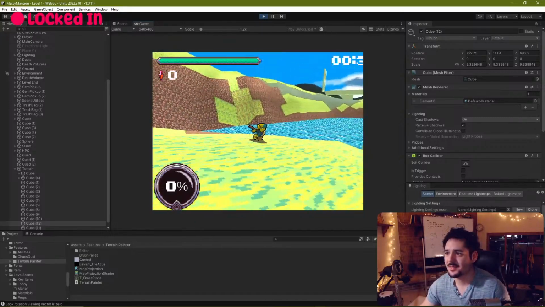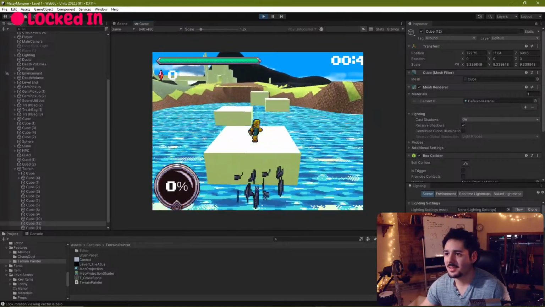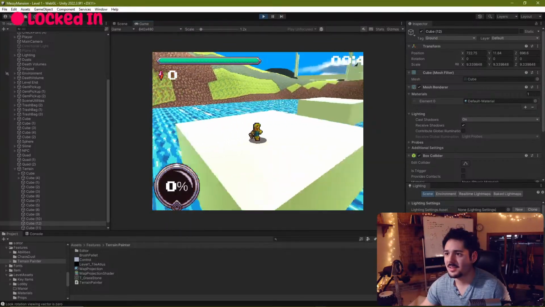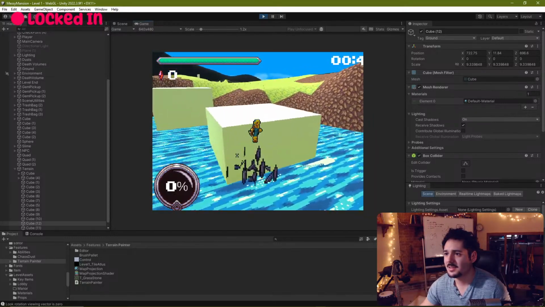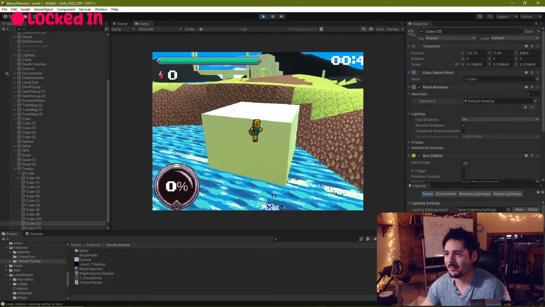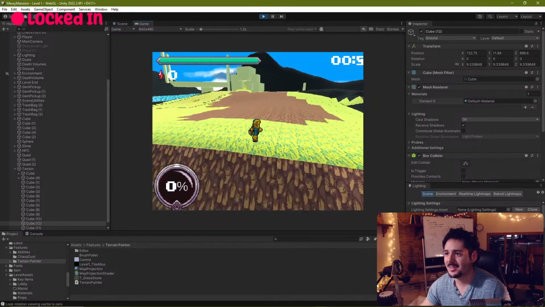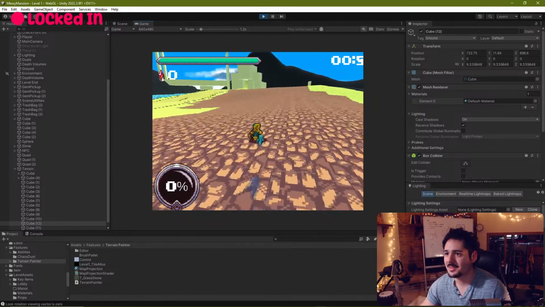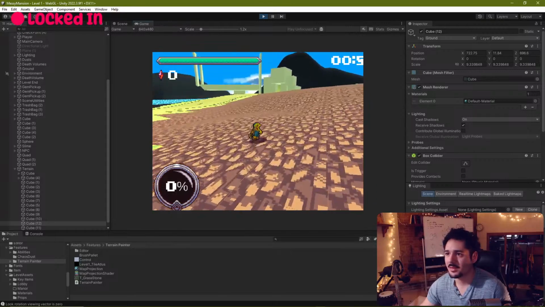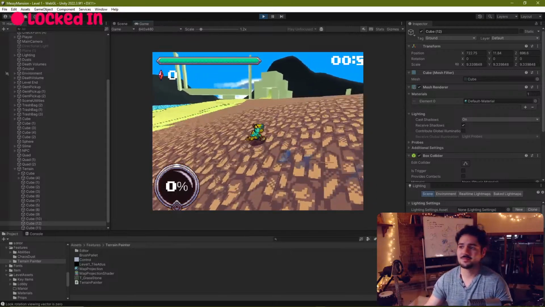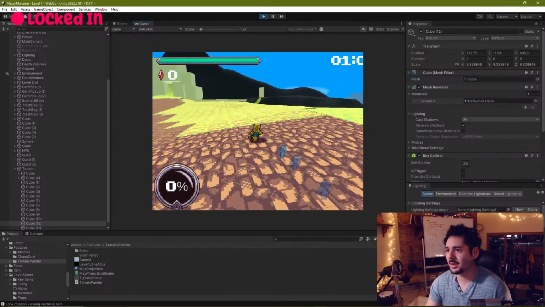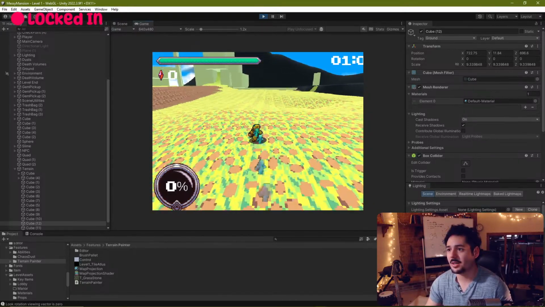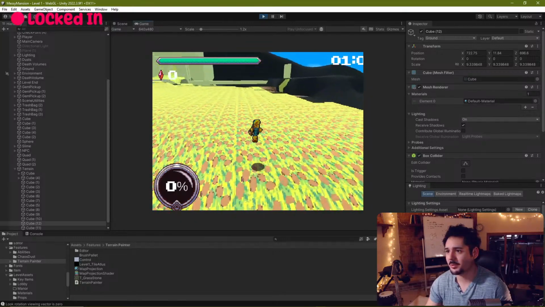Okay. Yeah, these platforms are kind of far apart. That's okay. Time to go. Alright guys, this is the progress for today, or for now. I'm gonna probably stream later tonight too, working more on this.